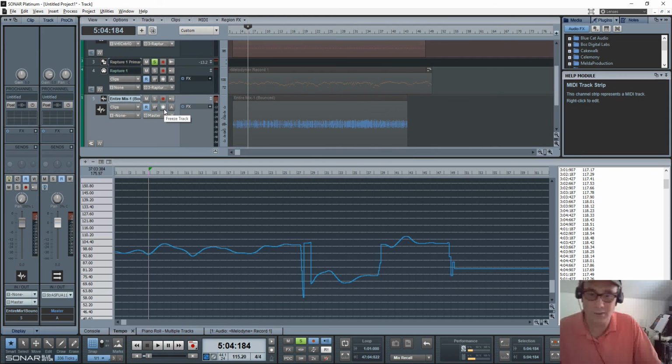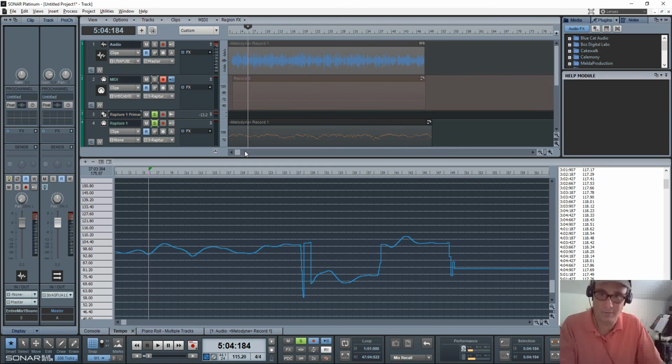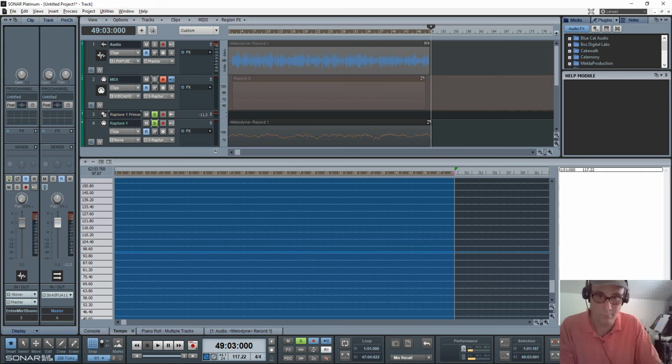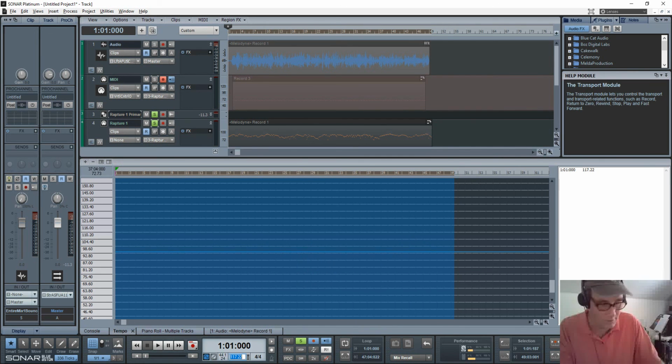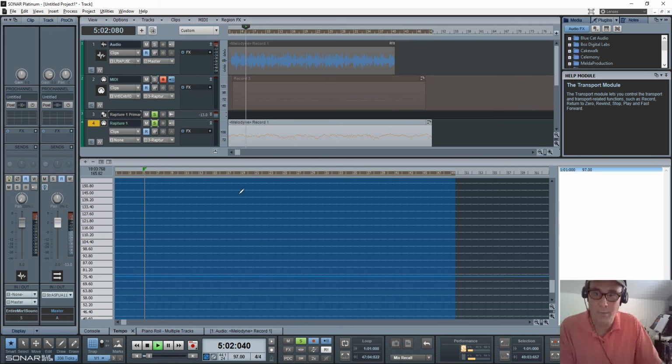Once done, of course, you can solo up the performance itself, and you can change the tempo, right? So we can take all of these tempo marks here, all of these tempo changes, and delete them. And then we can just change the project tempo to 97. Doesn't really matter. You can change it to anything you like.